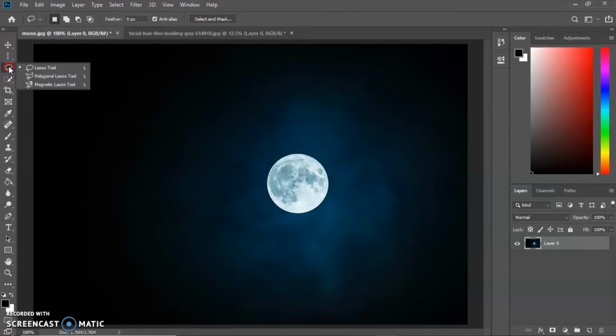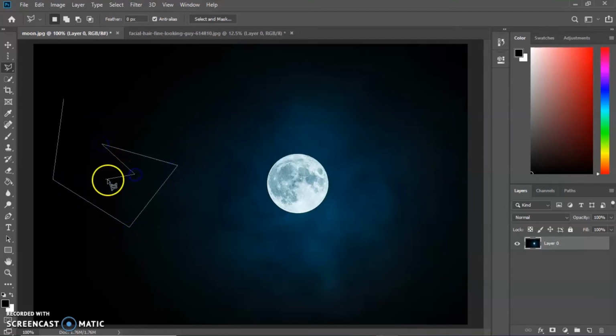The second subdivision of the lasso tool is the polygon lasso tool. It is used to select a portion of the image in any polygon shape. But again, to make it select, one end should be connected to another end.